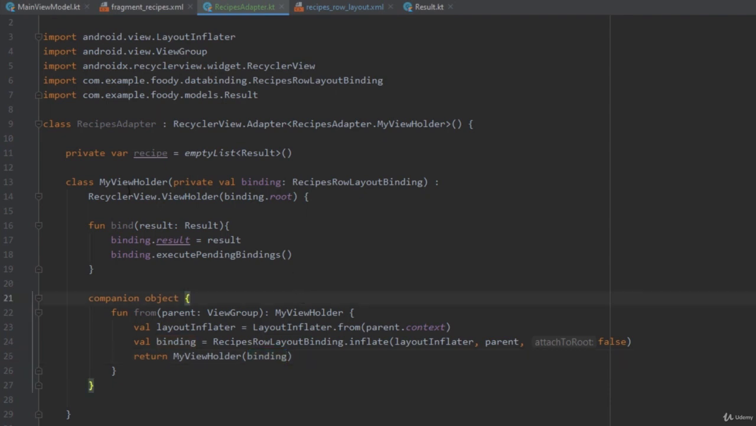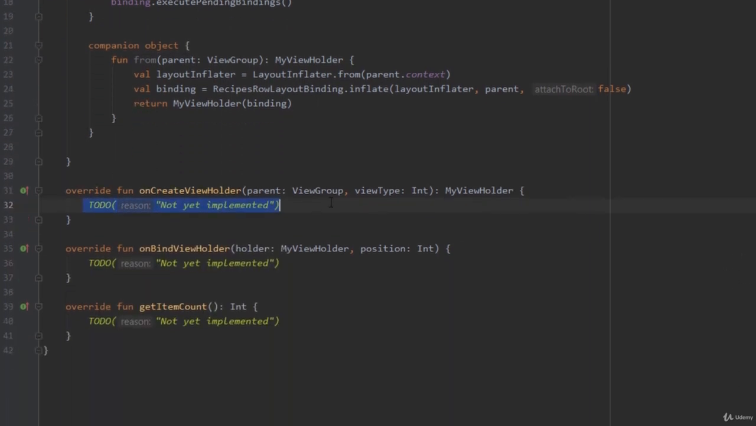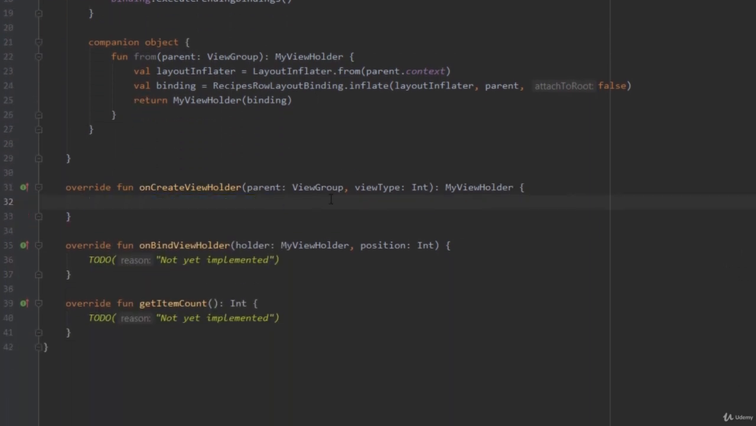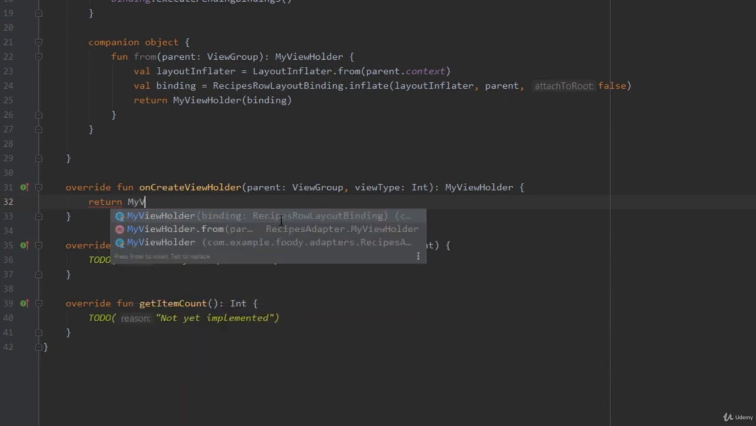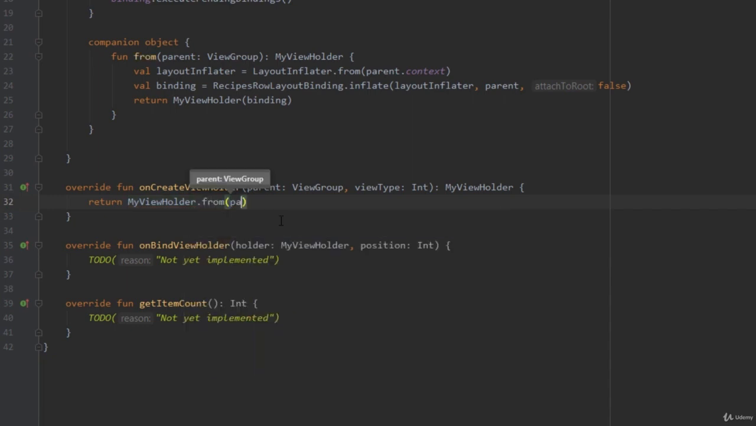Okay, so that's it for this my view holder class. And down below inside this onCreate view holder we're going to remove everything. And here, as you can see, the return type of this onCreate view holder function is my view holder. So we're going to just return my view holder. So select the proper class here, and we're going to use this from function which we have created, and we want to pass a parent. So we can get the parent from this onCreate view holder, and then with that function we're basically receiving that parent and using that same parent to actually create the layout inflator and binding here as well.